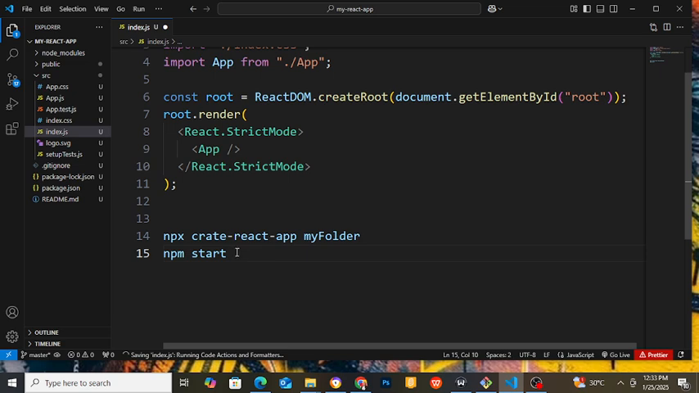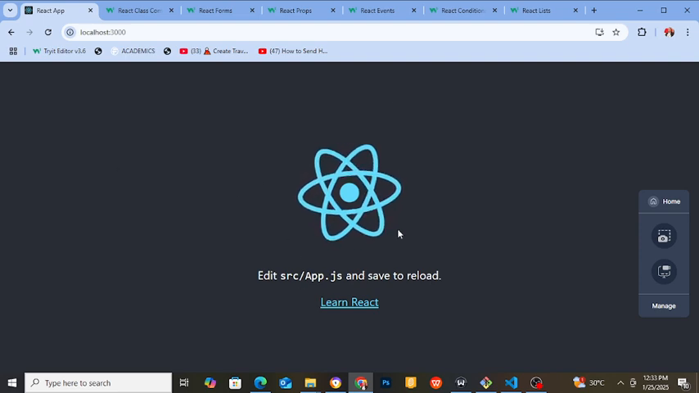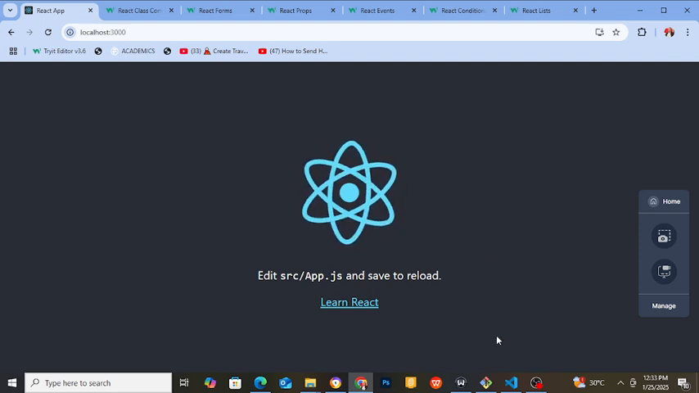Once it opens your default browser, you are going to see something like this. This is the first page of React.